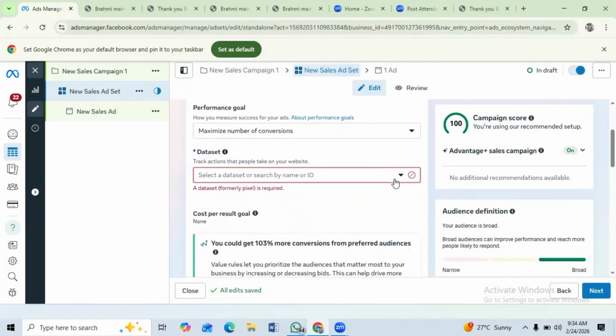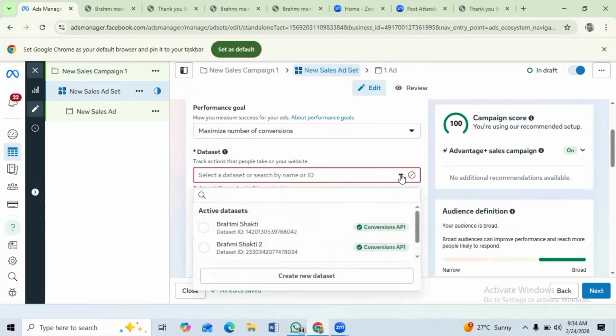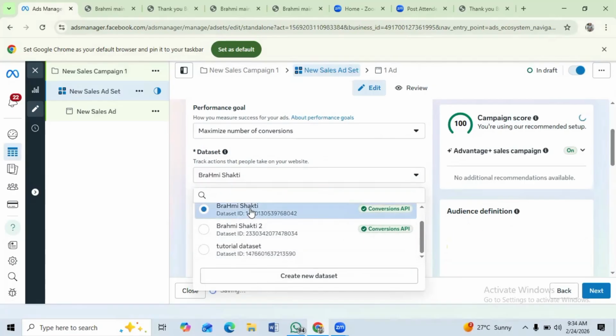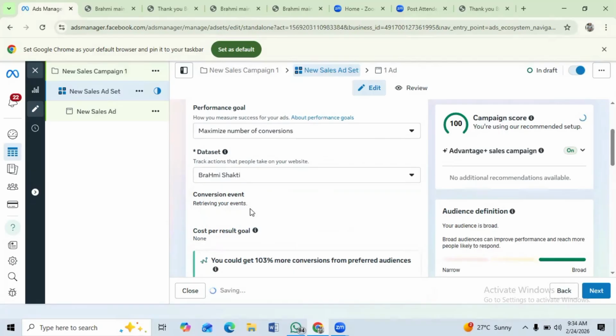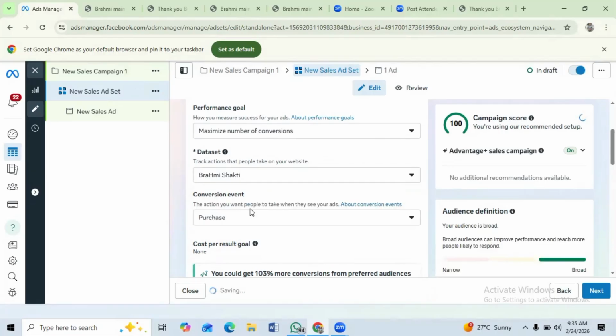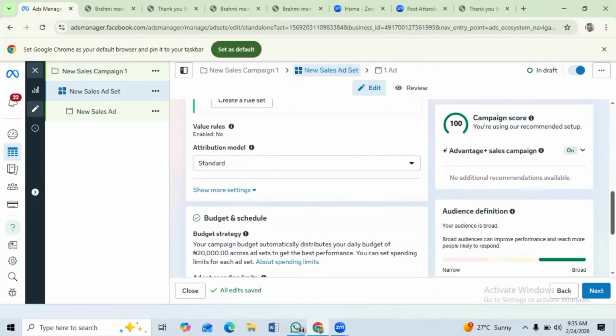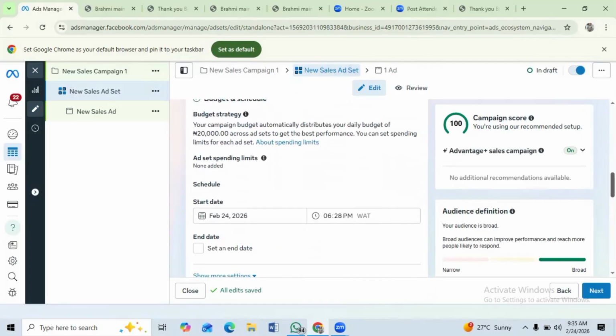Then you choose, it's telling you to choose a data set. This is the data set I've been using. I just created this. So now let's say we are using this. You understand? And then it has already chosen purchase as the conversion event. Okay. We've chosen purchase as the conversion event.